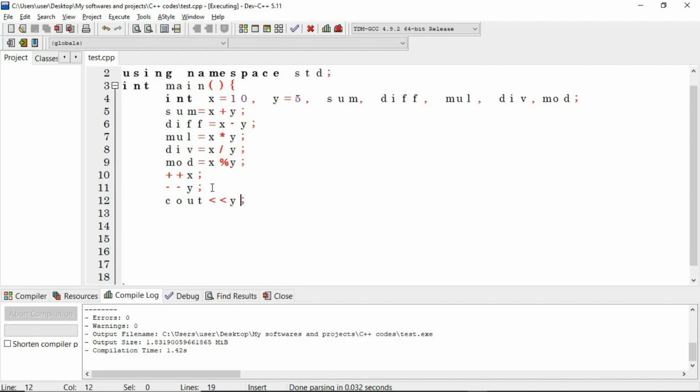So we still have other operators to do. Let's look at the greater than and less than. So we're just going to do this. So cout.